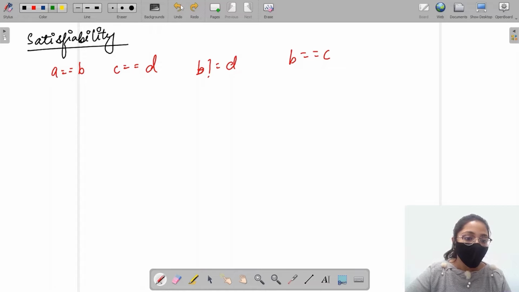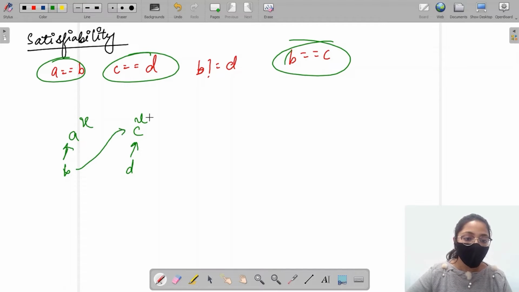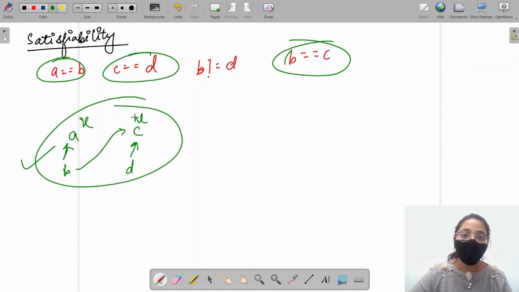See, over here what I am doing is I will take the equations which have equal to in them, check for them, and create sets on the basis of these equations. So I created A is equal to B, I created C is equal to D, and then on the basis of B and C, I merged them in the same set. So I am skipping the ones with not equal to.